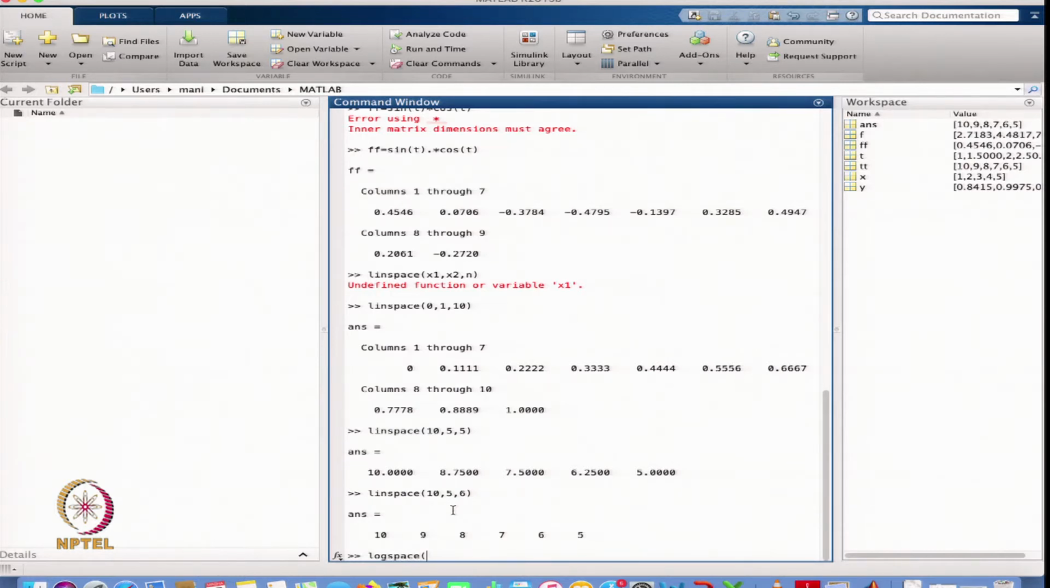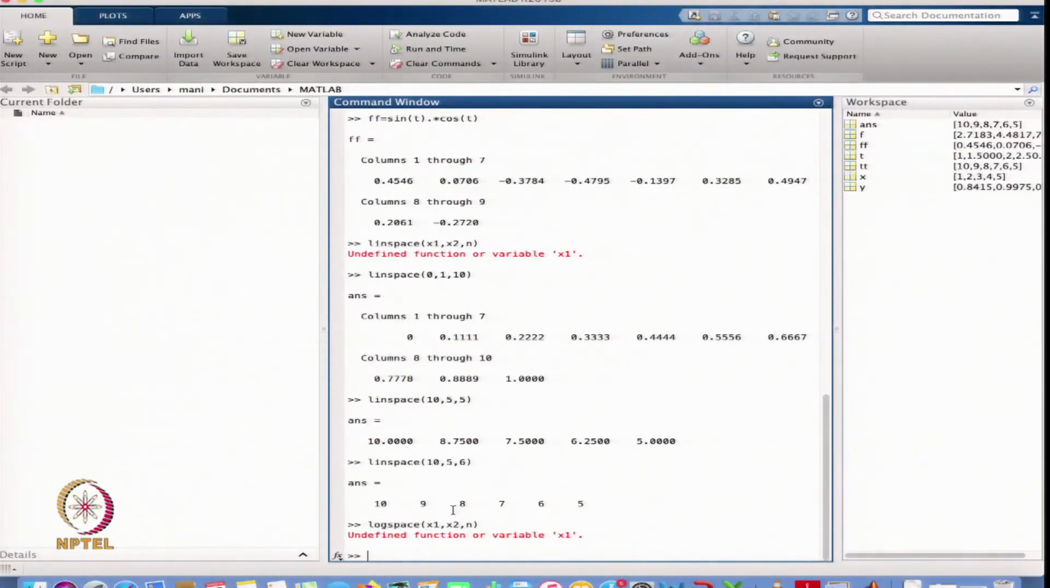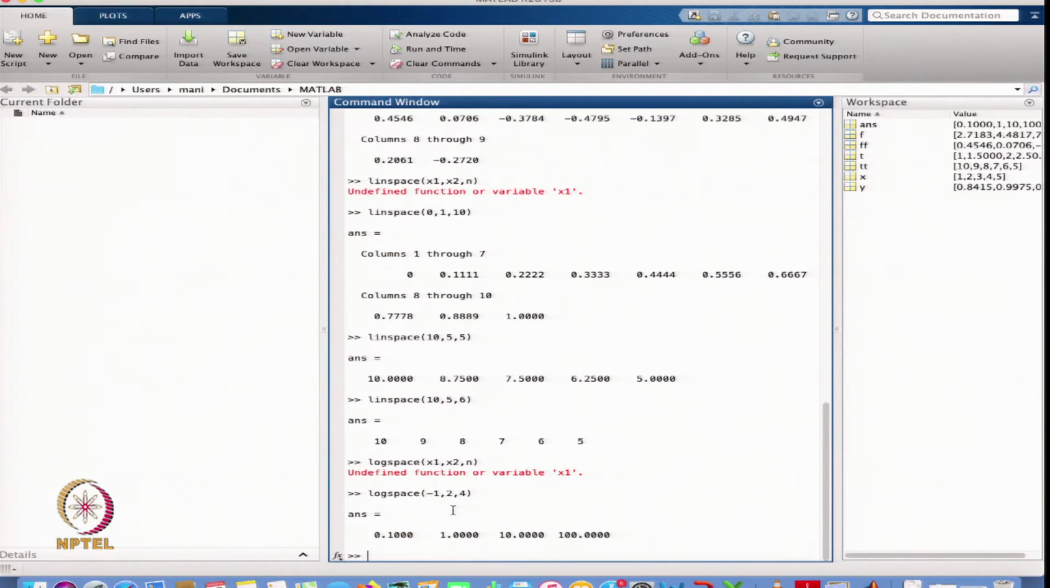So, logspace is also doing the same thing. It starts from x1 up to x2, and n is the number of points. In this case it will distribute n points between x1 and x2 on a log scale. Suppose I define logspace with -1, another one 2, and I divide into 4. That gives me the values of the log space starting from -1.